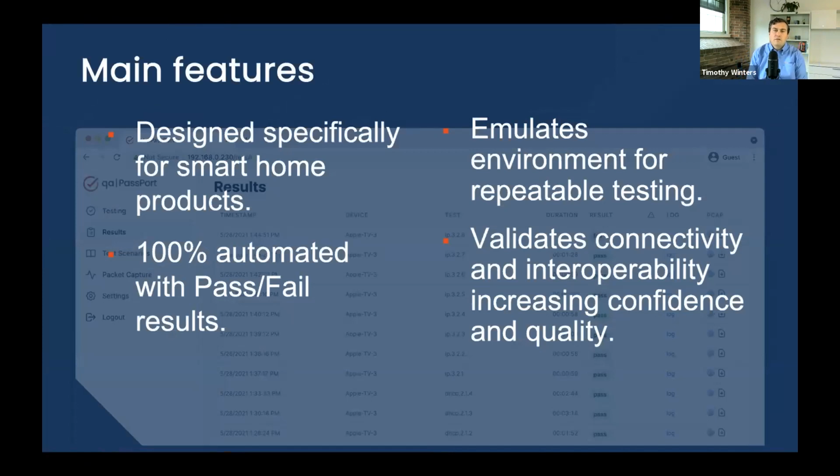It emulates the environment, so we can set up all of those configurations in an easy automated way, so it's repeatable. Every result has a pass or fail, so you can easily tell, oh, this didn't work or it did work. It validates connectivity and interoperability, increasing your confidence. It makes you feel better.